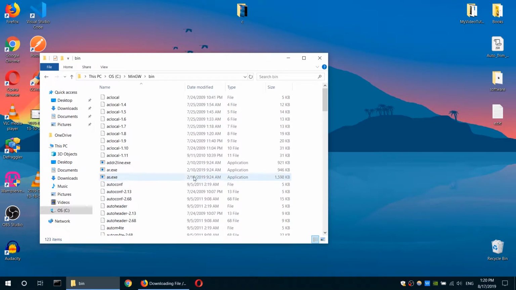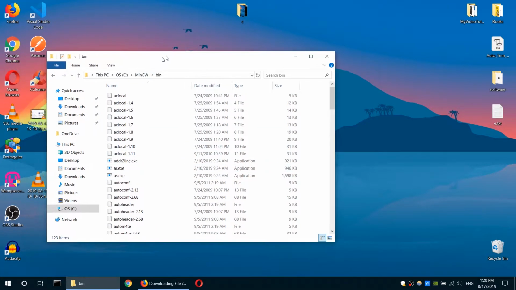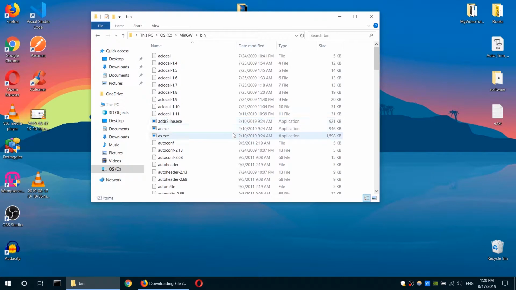The drawback with the MinGW compiler is it only provides the 32-bit version, not the 64-bit version. I would like to access it from anywhere on my terminal or command prompt. For that, I need to set up this path in my environment variables. To do that, I need to copy it.